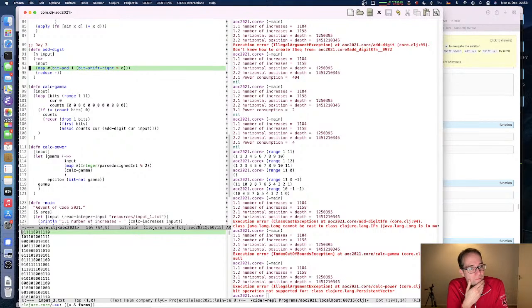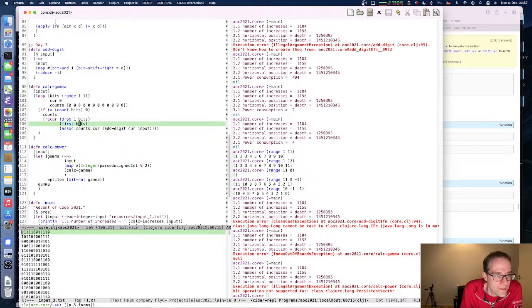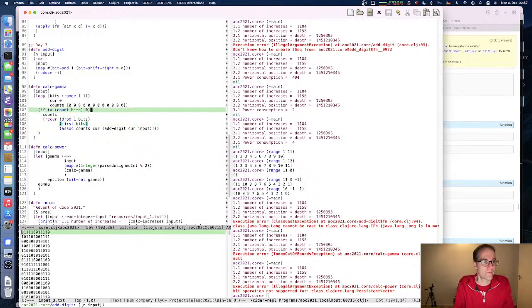Yeah, we are knee deep in Clojure, and code is exploding left and right. So something here doesn't like to do it like that. Do we call it with the right parameters? Add digit: current is the bit and input is the input, which is fine. That should be fine.